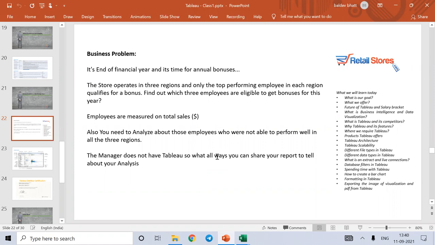Employees are measured on total sales. You also need to analyze those employees who are not able to perform well in all three regions. The manager does not have Tableau, but you can always share a report to tell about your analysis. This is what needs to be done. It's just a simple mini project for you people.